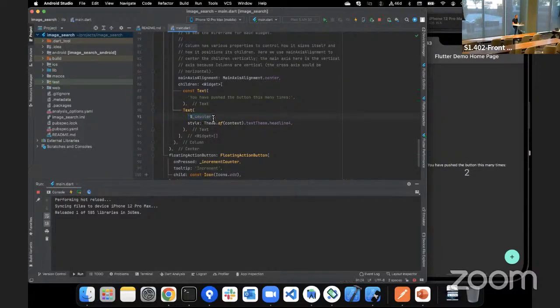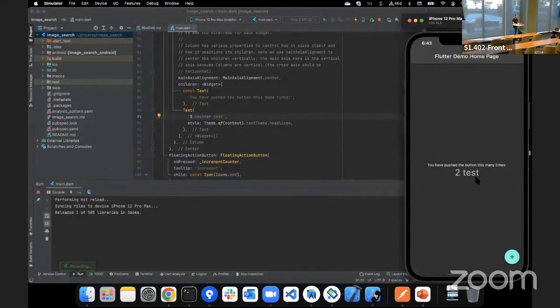I guess one call out here is variables can be inline, and then you'll notice it's just referenced with this $ sign. This $ sign allows you to interpolate variables into your text strings. So if I wanted to type something else here, do that, and it'll just be part of that text.